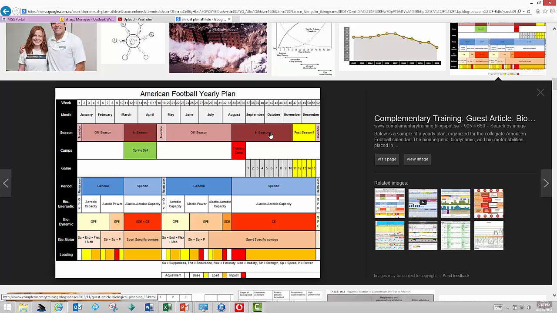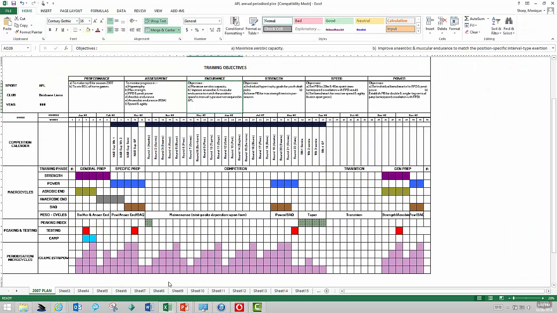Nonetheless, you can still see that different groups of weeks have a different focus depending on the aim. So what we're going to look at now is an AFL one here. This one has been taken from the Brisbane Lions from 2007.